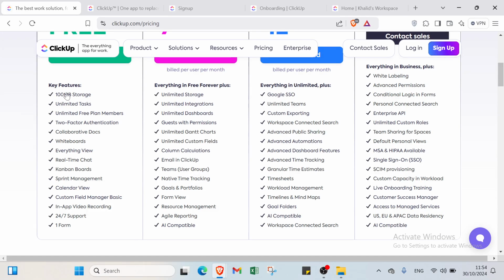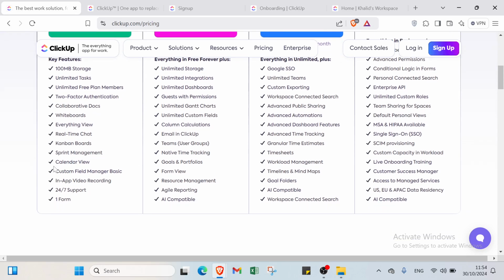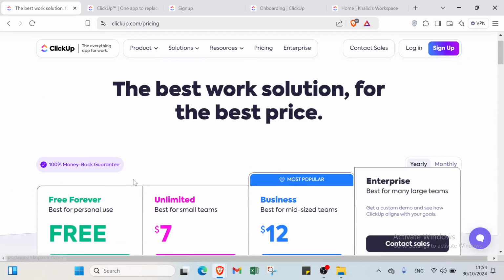As you can see, the key features here: we have 100 megabyte storage, unlimited tasks, unlimited free plan members, two-factor authentication, collaborative documents, whiteboards, everything view, real-time chat, Kanban boards, sprint management, calendar view, custom file manager basic, in-application video recording as well, and forms.